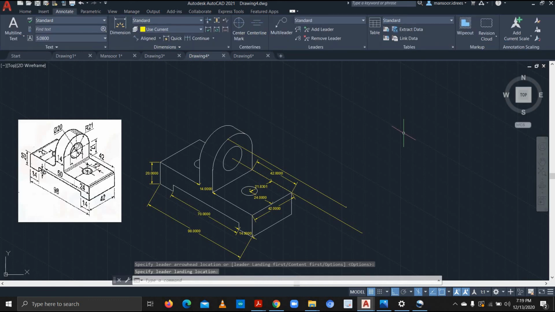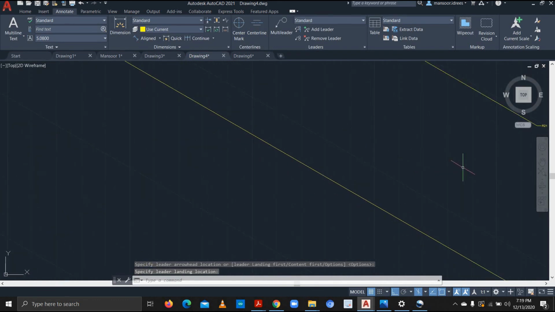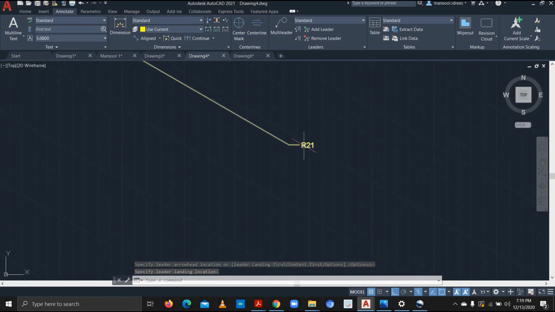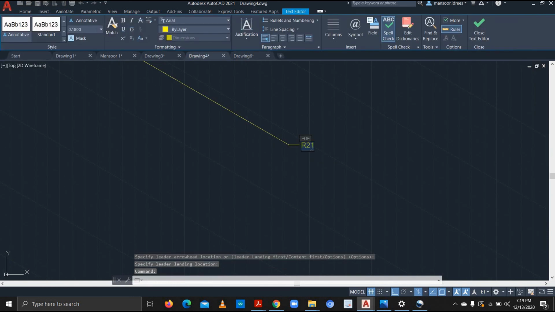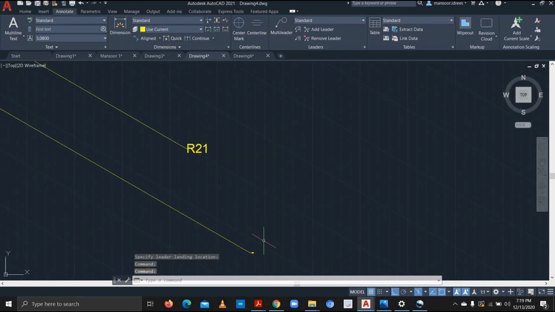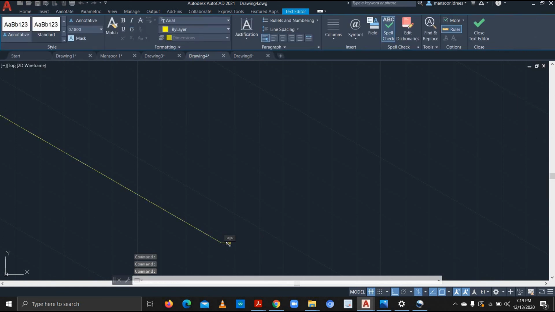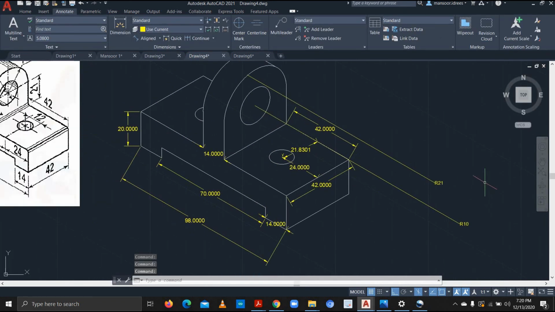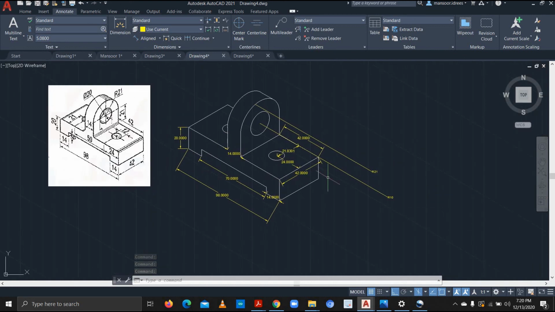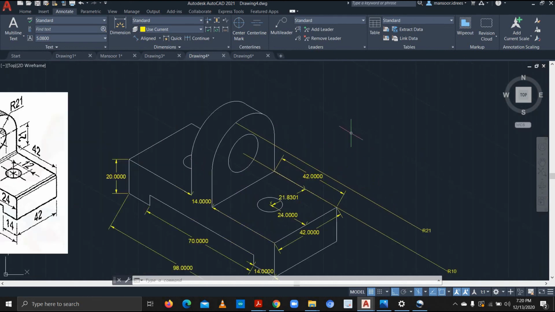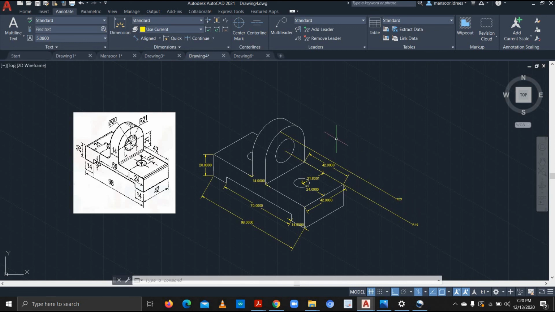So now you can see that the font is very small, so we can just highlight them, select them, and increase the font to 2. For this as well, we'll go and increase the font size from here, and now we can see that our dimensions are completed. So that was all. This was an isometric projection, and we added its dimensions. So thank you all for watching.